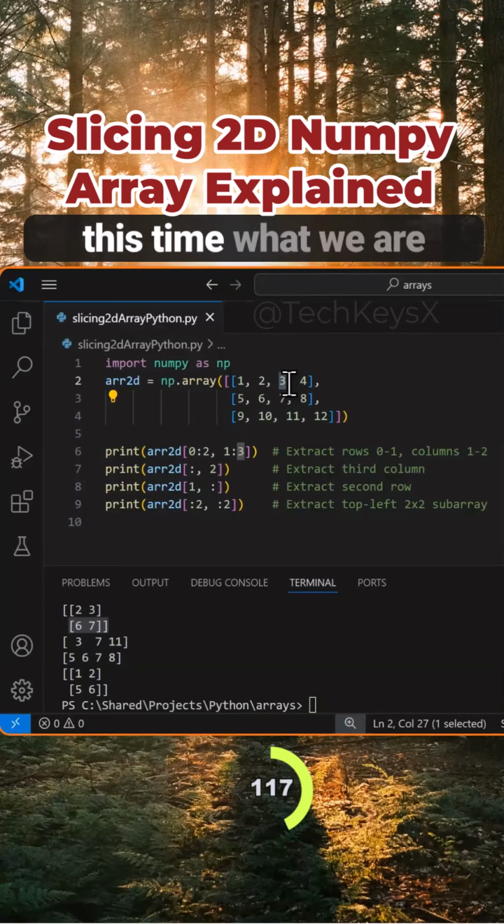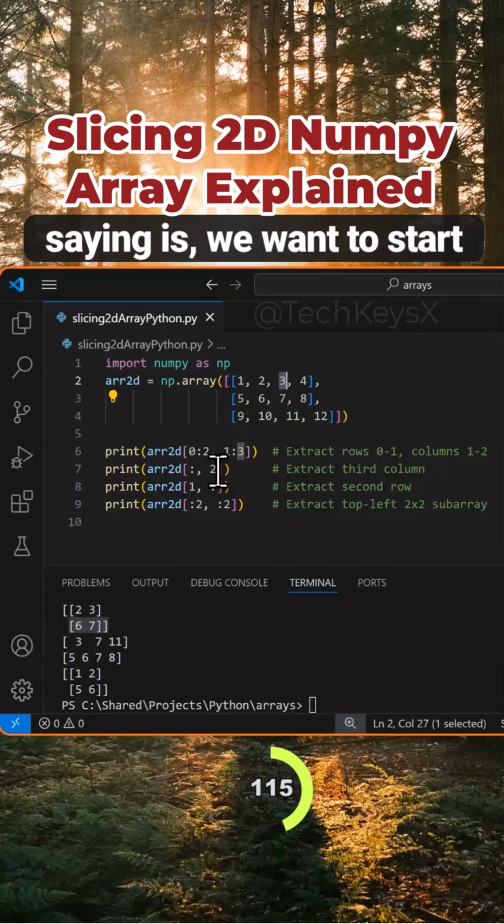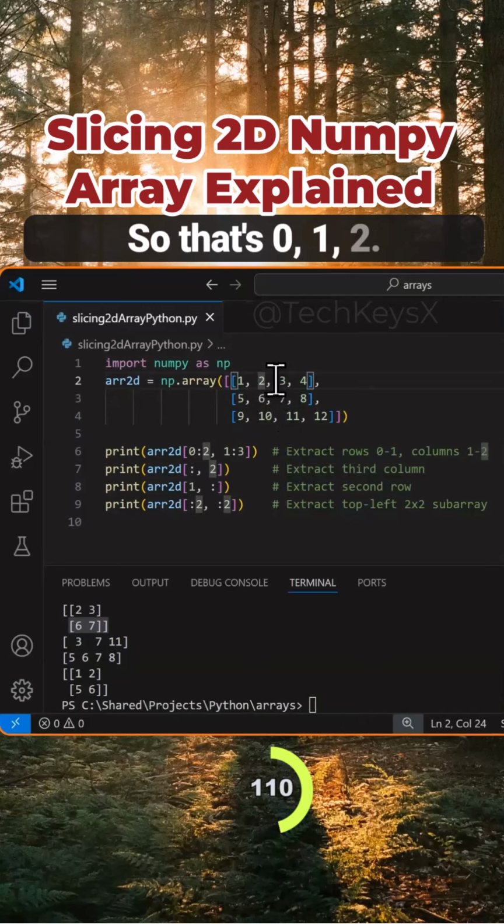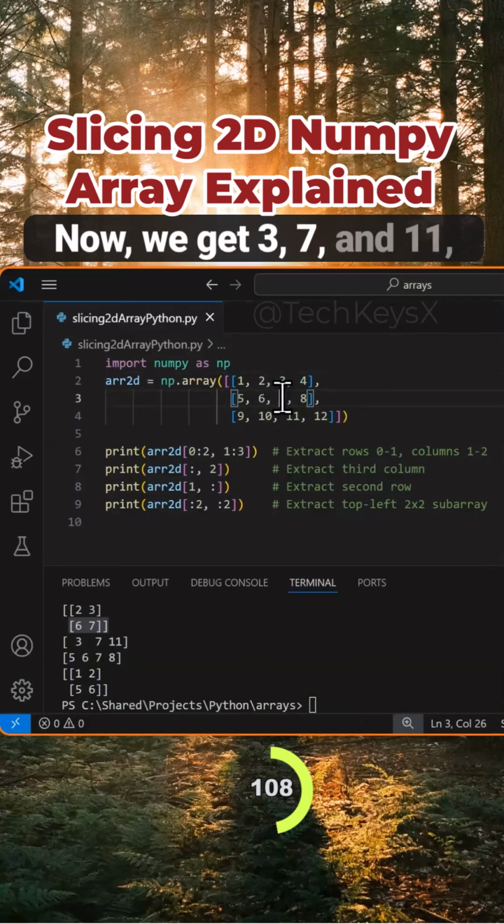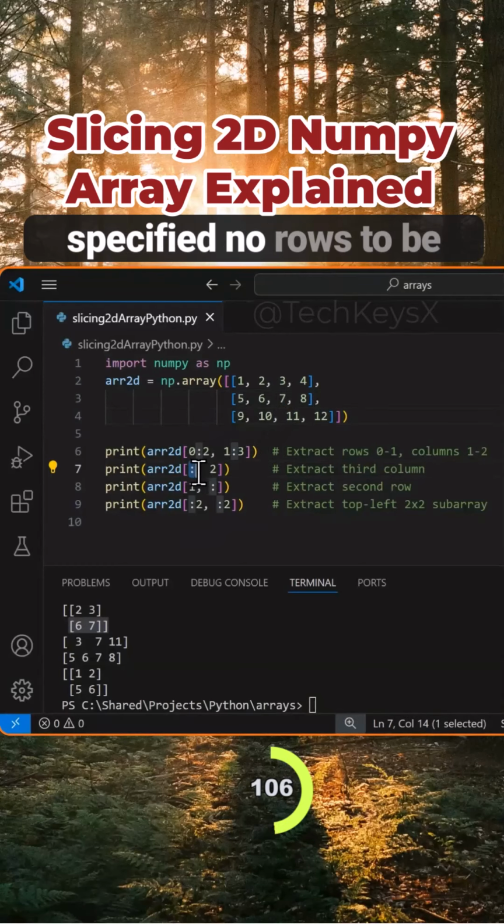Now, if you look at that, this time what we're saying is we want to start at 2, and that's the only column that we want. So that's 0, 1, 2. So now we get 3, 7, and 11 because we have specified no rows to be extracted.